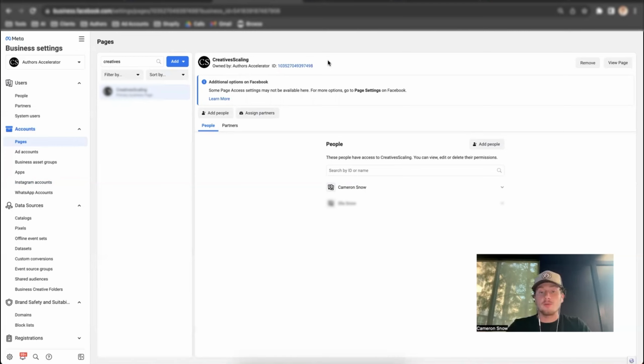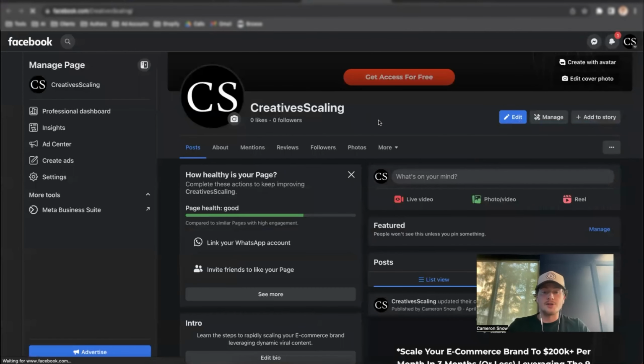Now, if you already have your page in here, click on view page. Once you're at your page, it may be on your profile right now. You may see a switch button, so make sure to switch over to your page. If you're already on your page and it looks like this, you can stay here. Facebook is always changing how things look, so things might look slightly different.